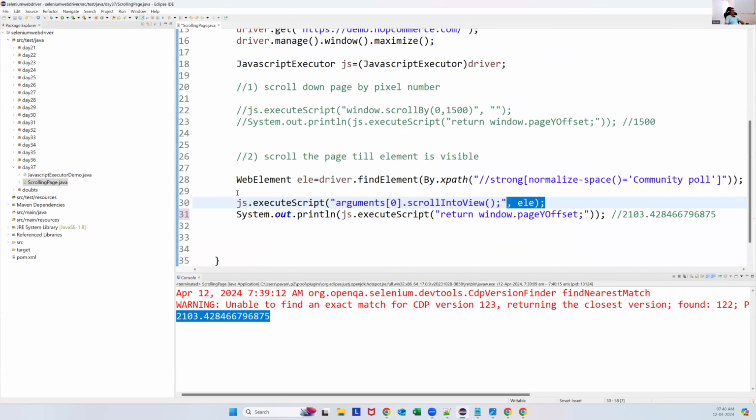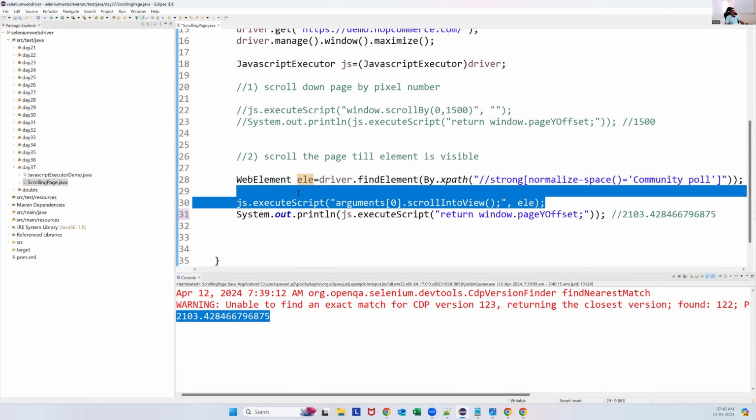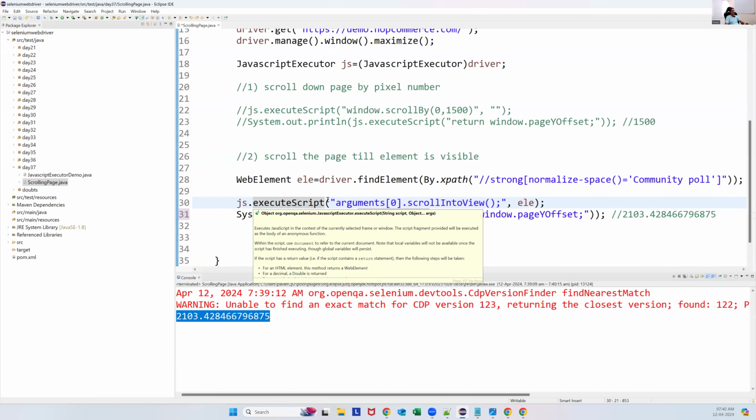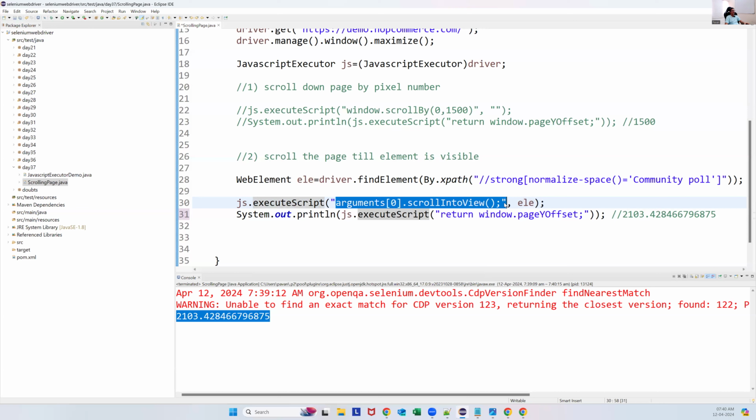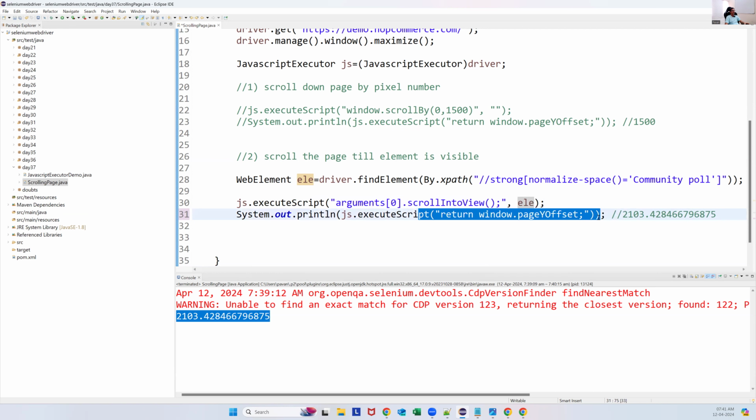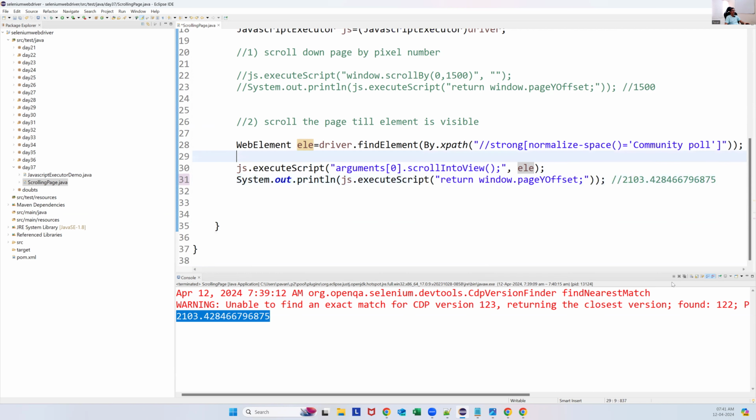So this is the second approach. First, we get the element, then pass it here. By using js.executeScript, we are executing the JavaScript statement by passing the element. This will scroll down the page till this element is visible, and we can capture the location. This is the second approach. Now the third approach.